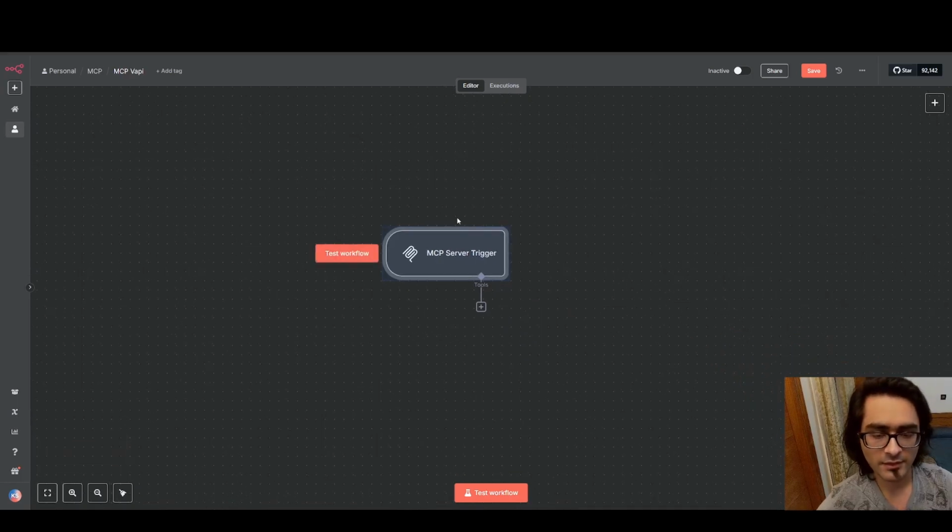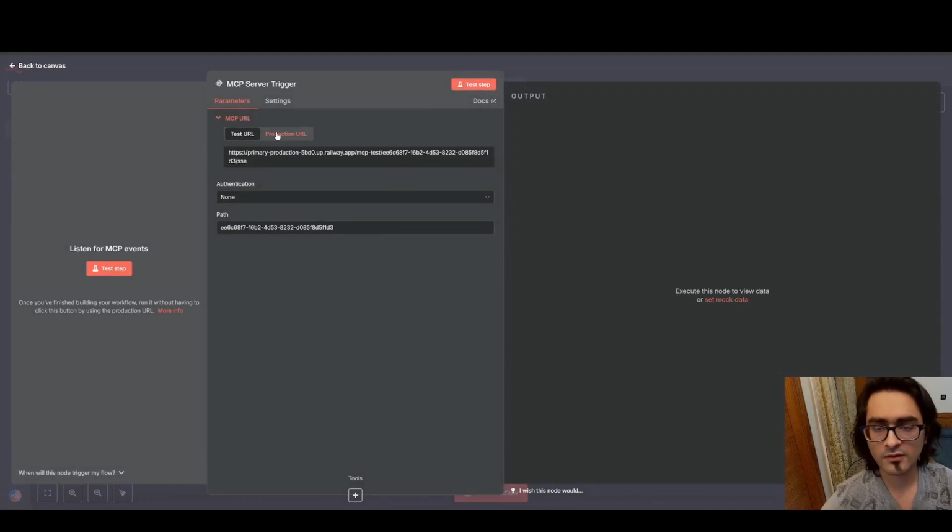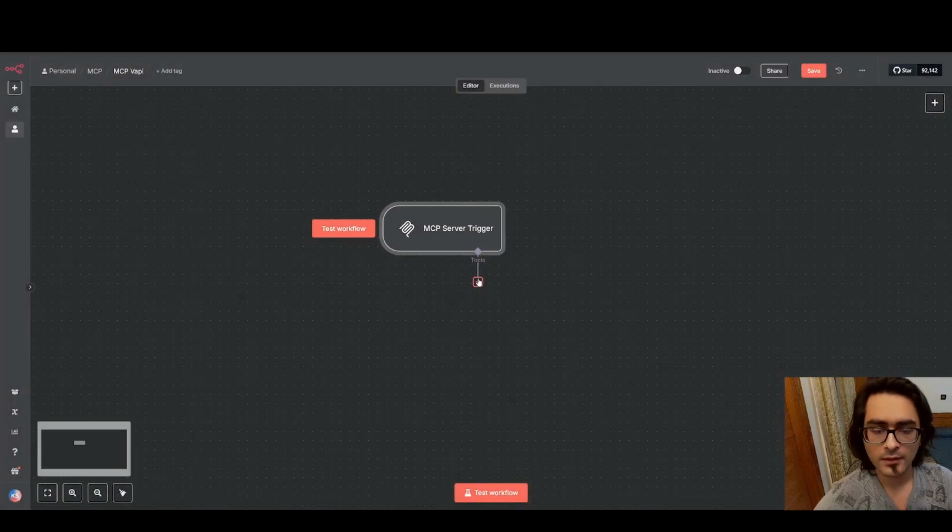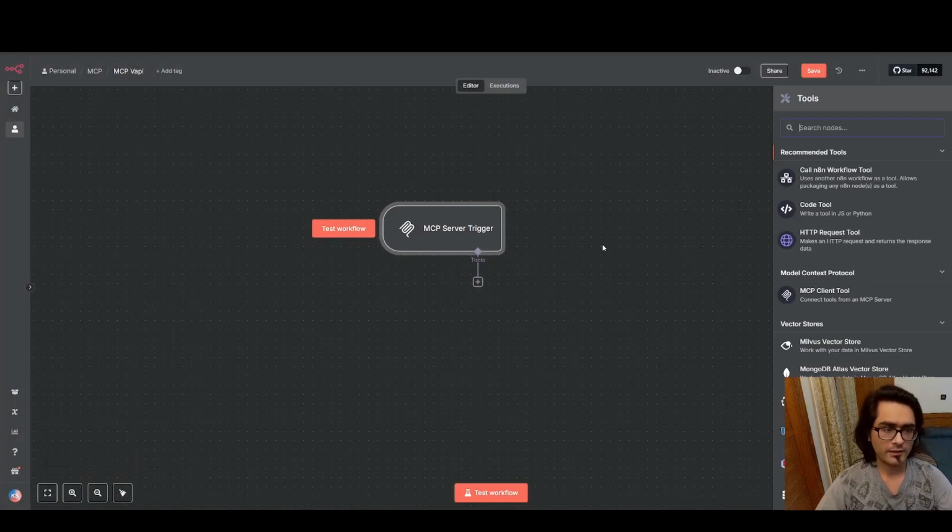So let's add this MCP server trigger, and take note of the URL. We'll be using the production URL, not the test URL. Authentication you can put as none for now, and this is the path again, which is this one. Over here we'll be adding our Google Calendar, as you saw in the starting.